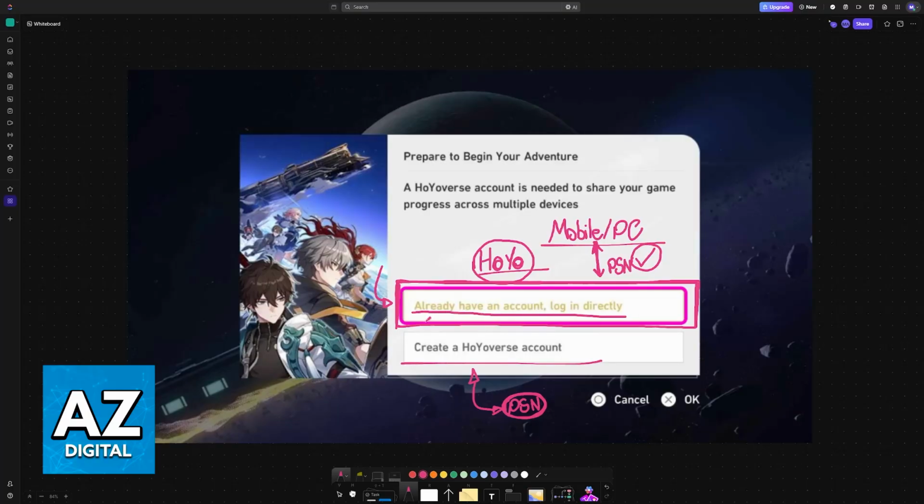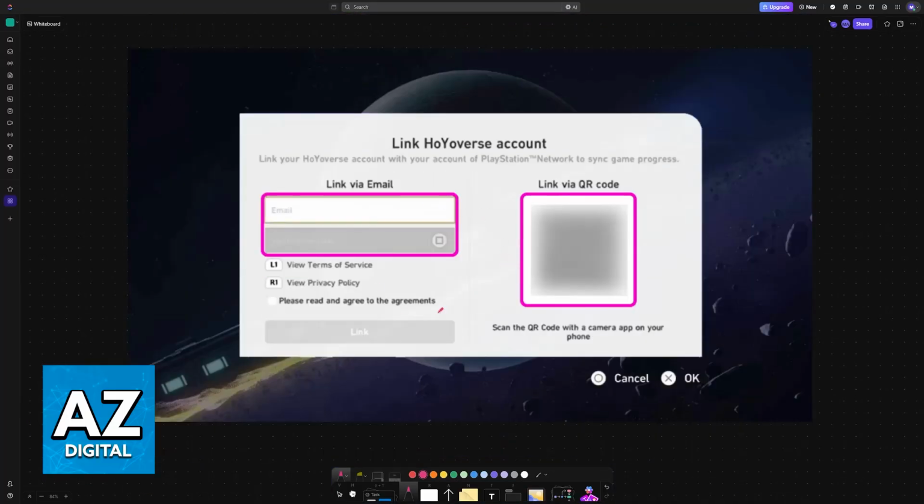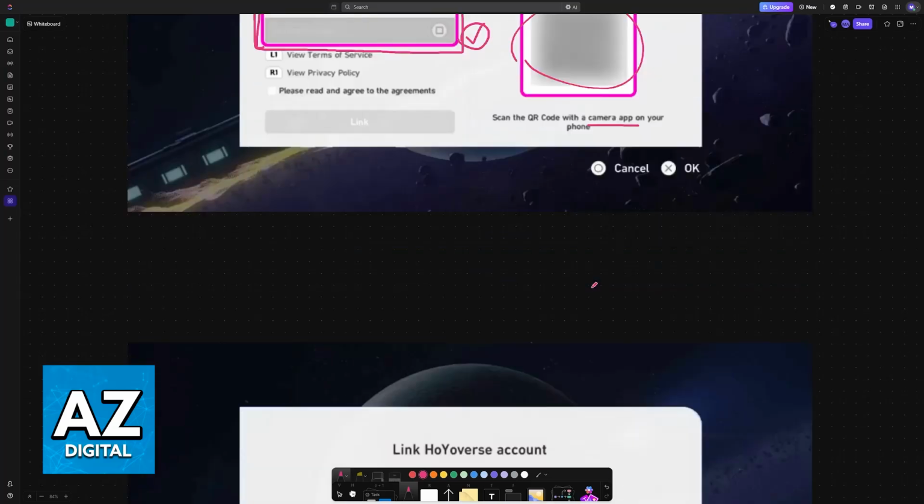So just choose this. If you have already opened the game and you don't see this message, I recommend reinstalling it from the PlayStation Store. Alternatively, this is how the screen looks like, by the way. So you will be linking your account via email or QR code. You can input your email address or scan this QR code with the camera app on your phone, and your account will be linked accordingly.